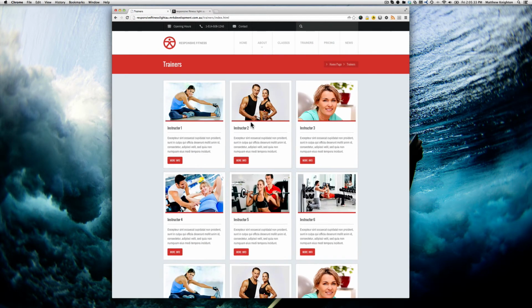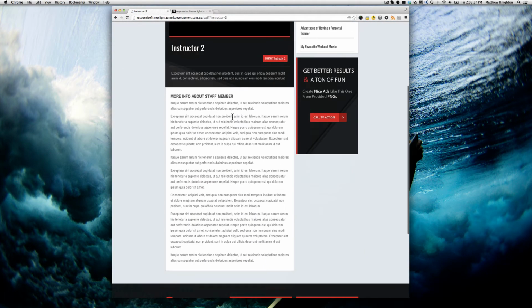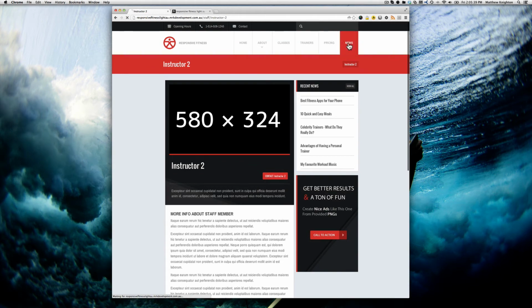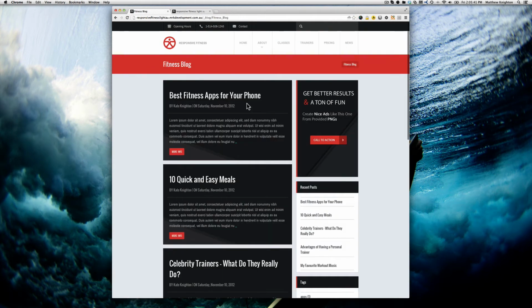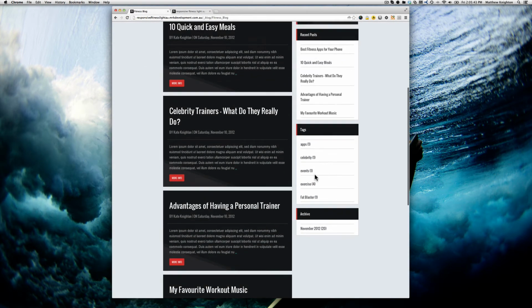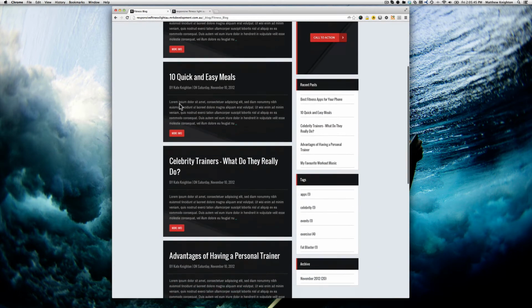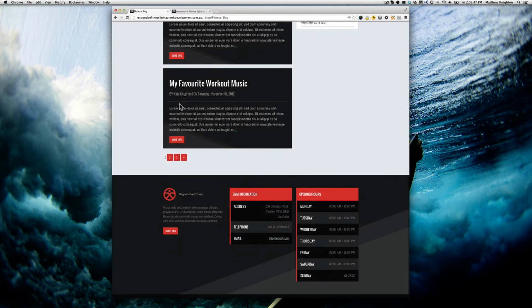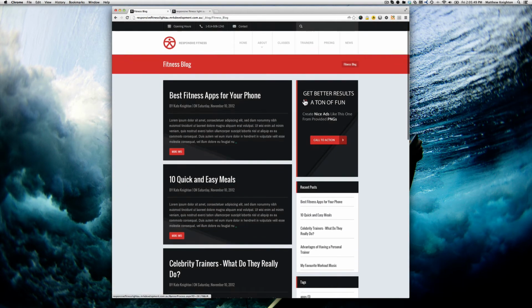The trainers page is a similar web app. You'll also find that in the web app area and uses the trainers template. And of course, the news blog. The news blog has a standard sidebar and advertising area. There are only 2 advertising areas, the vertical and the horizontal.